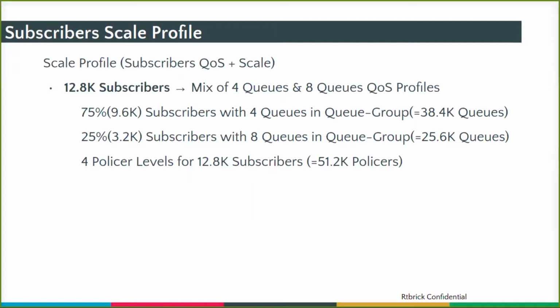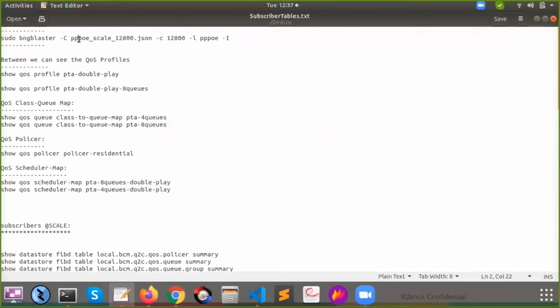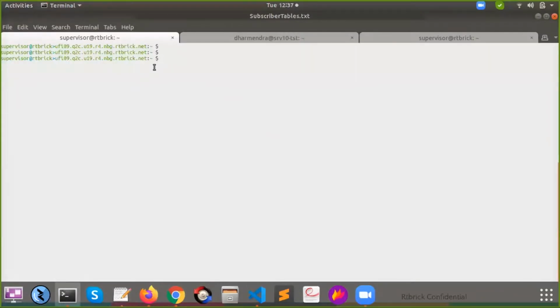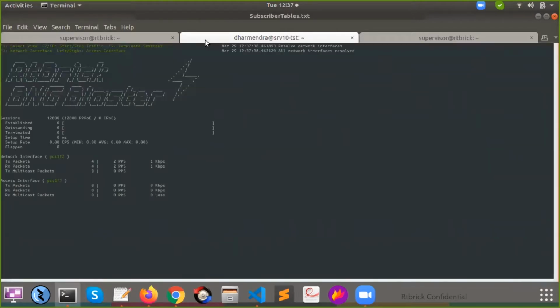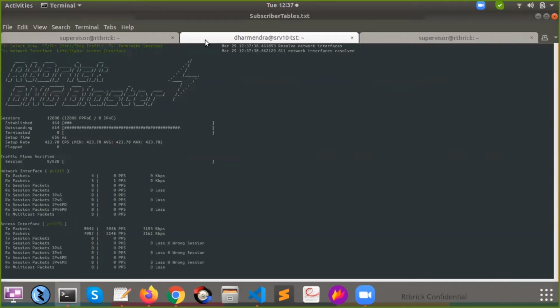Now, at max scale of 12.8K subscribers with two QoS profiles, the forwarding daemon takes around 20 minutes to completely program all the entries in BCM tables. So since it takes time, let's trigger 12.8K subscribers using BNG Blaster, our in-house testing tool. We will revisit later as it takes around 20 minutes to program all the scaled entries in the table. Now as we triggered, we can see the subscribers coming up.